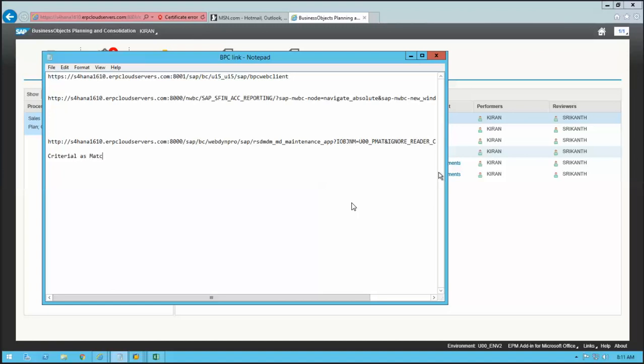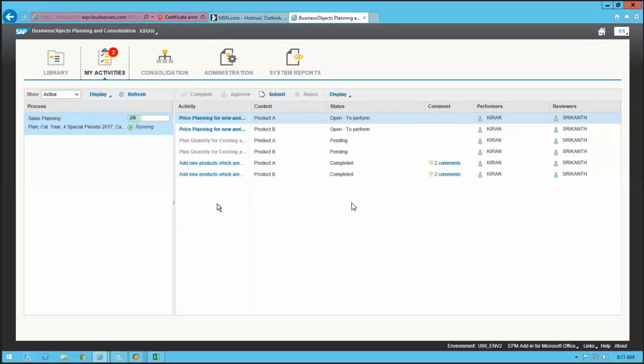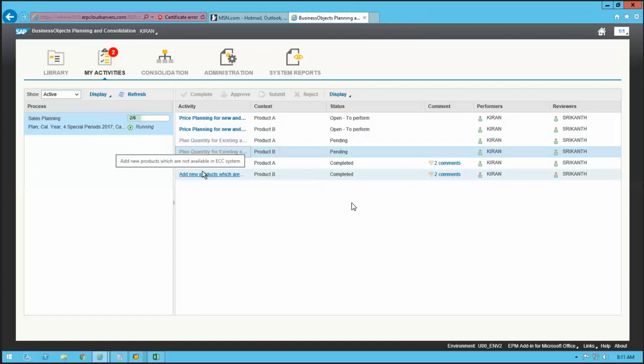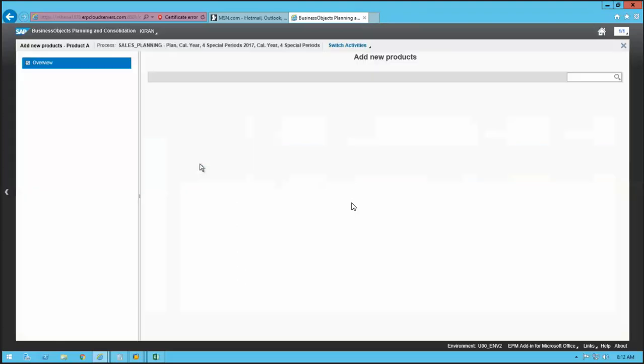Matched. Okay, this is one more change I want. Next, once it is done, I want to reopen this. Now something has happened, I want to reopen, whether I can reopen or not. Currently there is no option of reopen. Let's say product, this one and new products, I want to reopen. Yeah, there is no option.